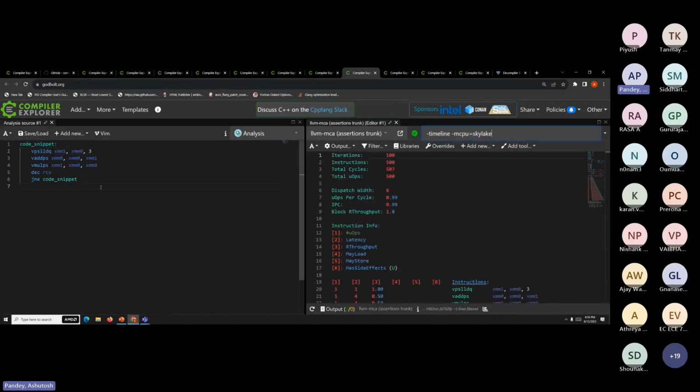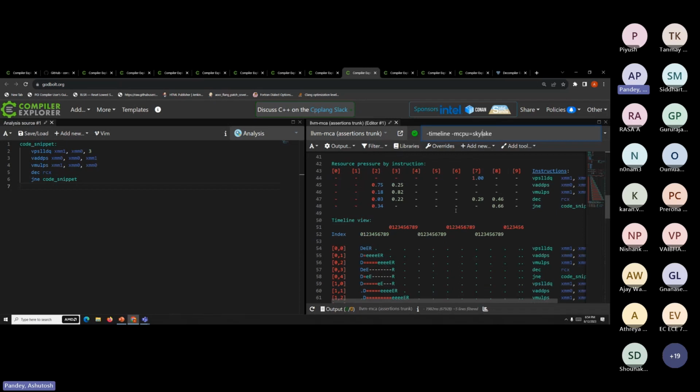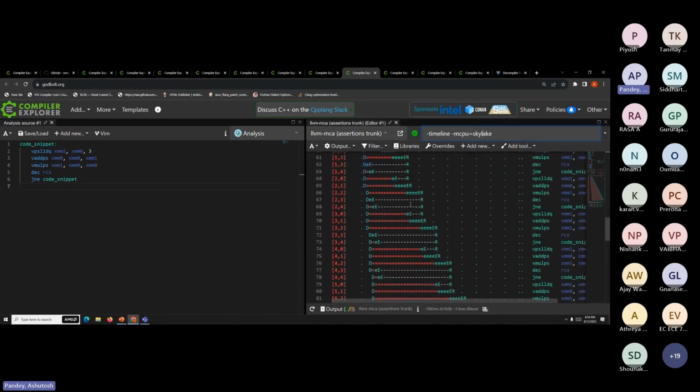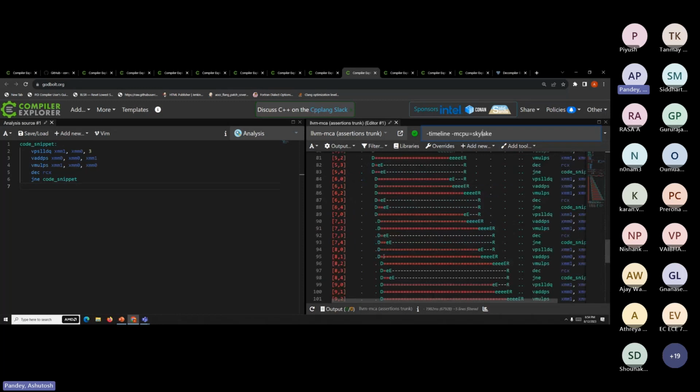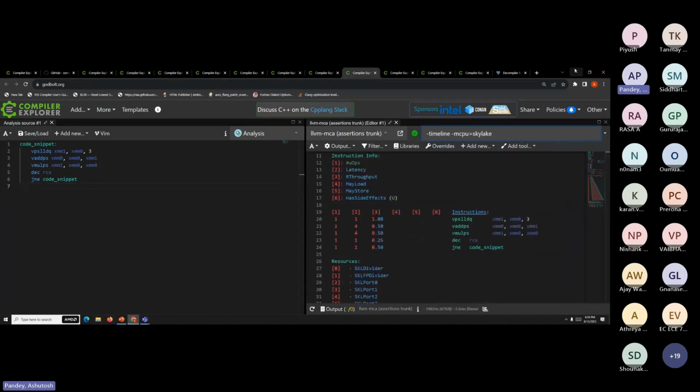Now, if you want to go even deeper, you have your timeline view. So with the timeline flag and MCPU, you can specify a CPU architecture here. I just specified Skylake, which is one of Intel's processors. You can see the decode wait instructions and how they execute on the CPU. So execution, the average time spent, average time waiting for each instruction. So if you really want, you can drill down all the way to how code executes on the CPU.